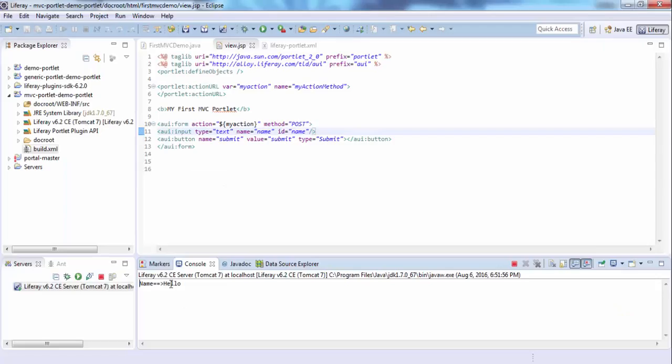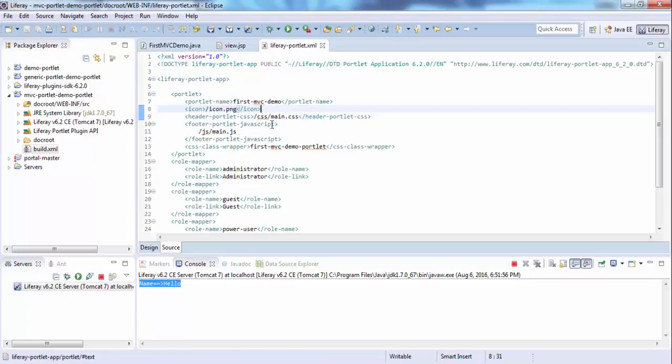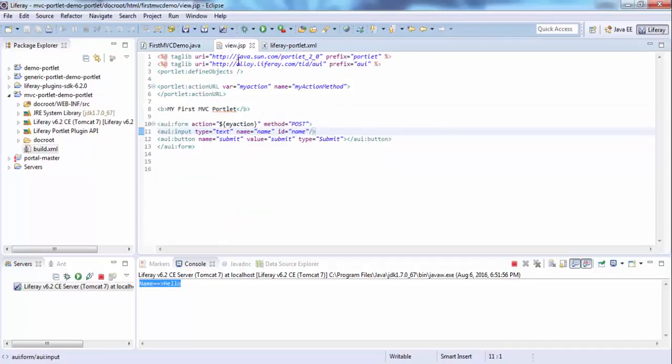So this is printed. So basically we have three ways to handle portlet namespaces. First, in liferay-portlet.xml we can change required namespace parameter to false, second, we use the portlet namespace tag, and third, AUI tags. So AUI tags and portlet namespaces are the same thing.